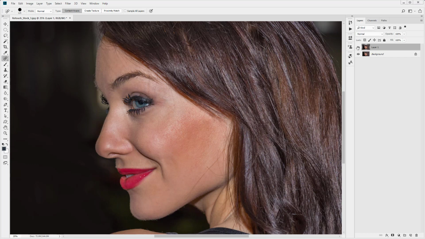Now what I want to do quickly is just show you the difference between the spot healing brush tool and the healing brush tool. So I'm going to turn this layer off. I'm going to delete that layer with delete on the keyboard. Command or Control J to duplicate the background layer again. And this time I'm going to select the healing brush tool.